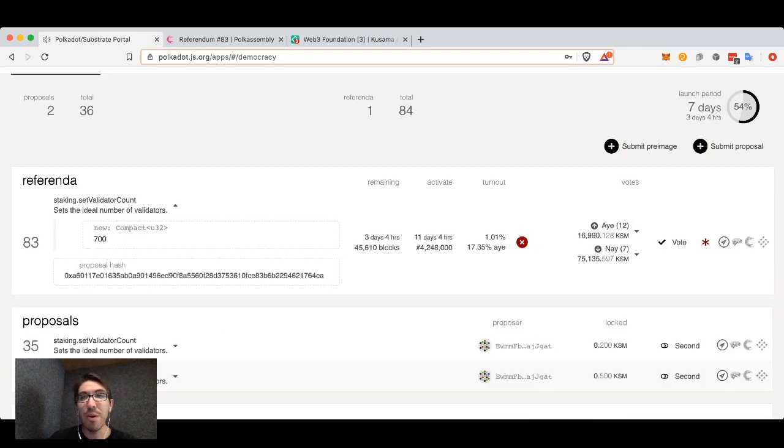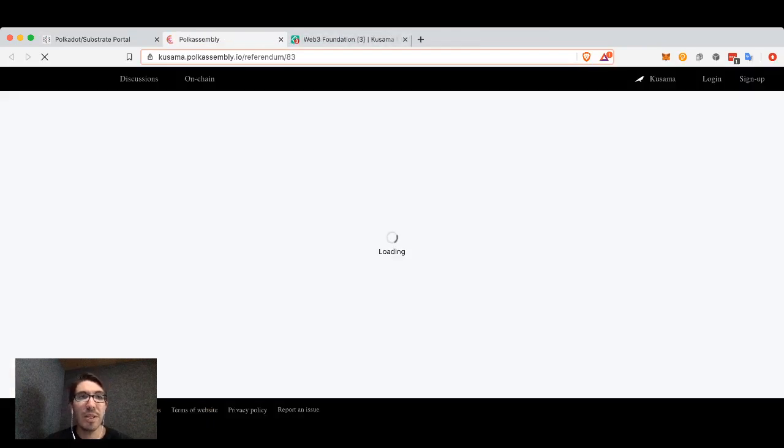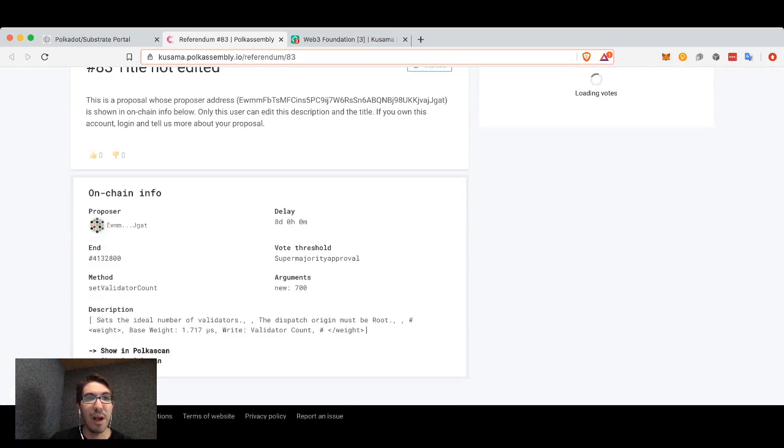Now, before you vote on this, you may want to know some information about it. What would be the pluses and minuses? What are you actually asking for? I like to click on this icon, which will take you to the Polkassembly page for this referendum, where you can see a little bit more information about the particular referendum.